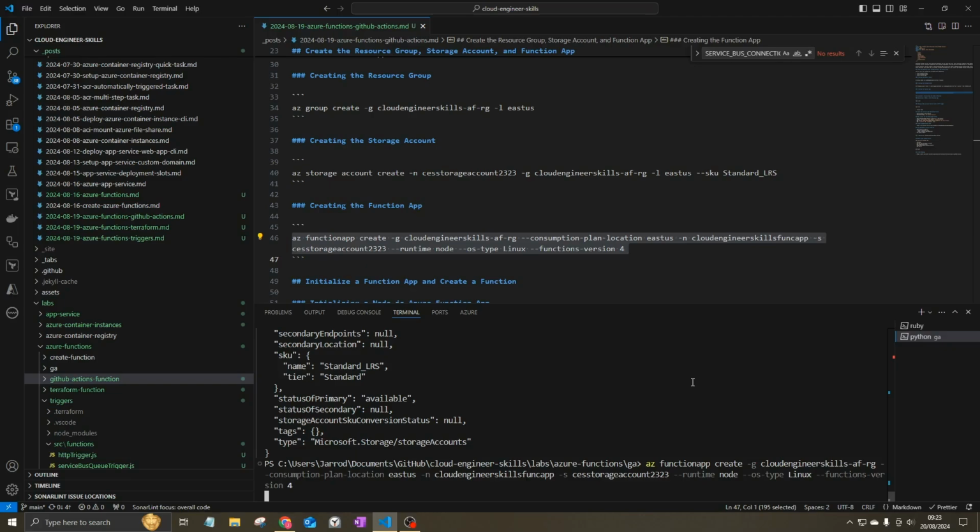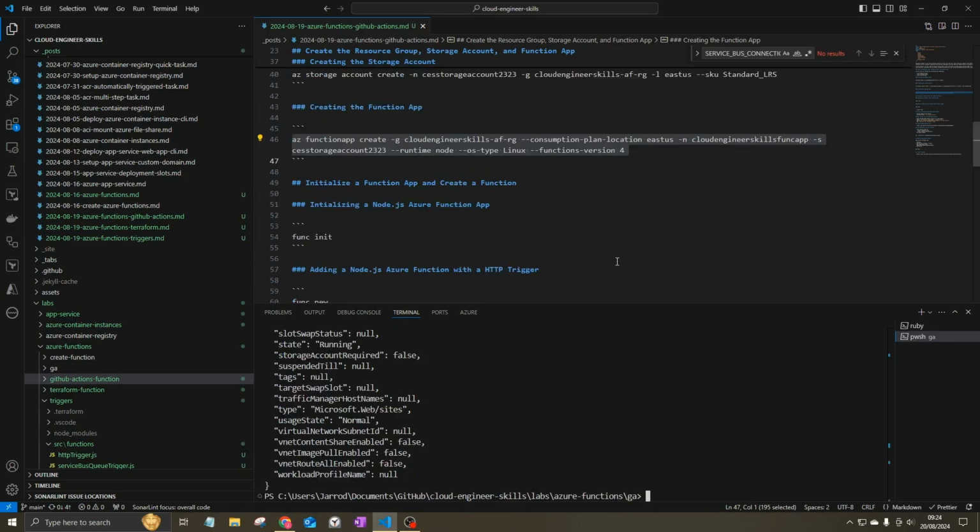This is using the az functionapp create command, passing the resource group. We'll be using a consumption plan located in East US. It will be named Cloud Engineer Skills Func App. It will use the storage account we created before. Its runtime will be Node, and we'll use an OS type of Linux, and we're using version 4 of Functions. Okay, so that's now created.